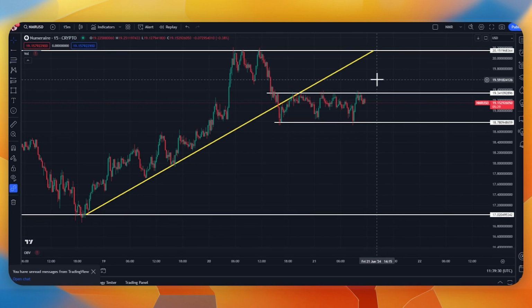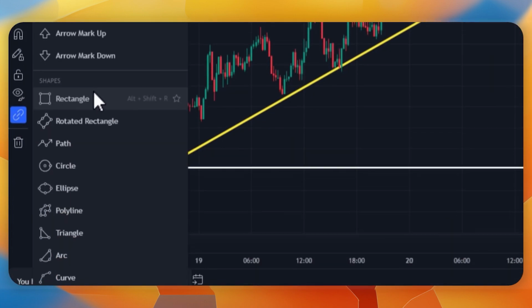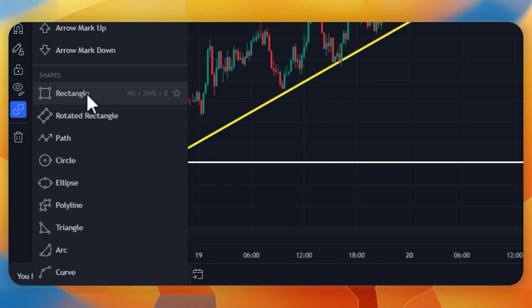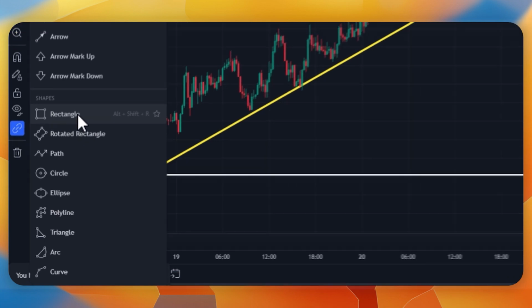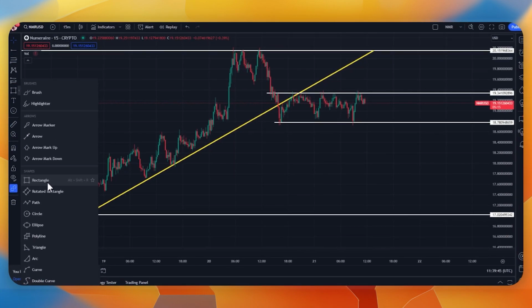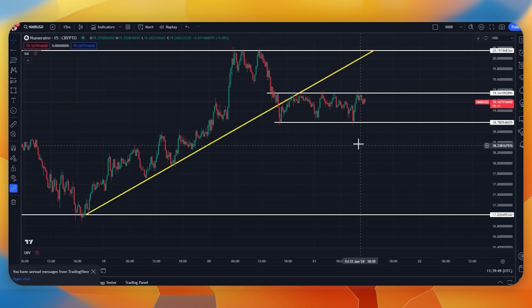So something that people do, and this is not something that I personally advise you to do, but I know that some people like to do this in trading. What they'll do is they'll grab a box. So they'll go to this, then scroll down to the rectangle, and essentially they'll use this to draw shapes. And I don't know why they do this, but this is something that you'll see in a lot of charts. Basically, they'll use this as a support area, and I'll show you guys why.